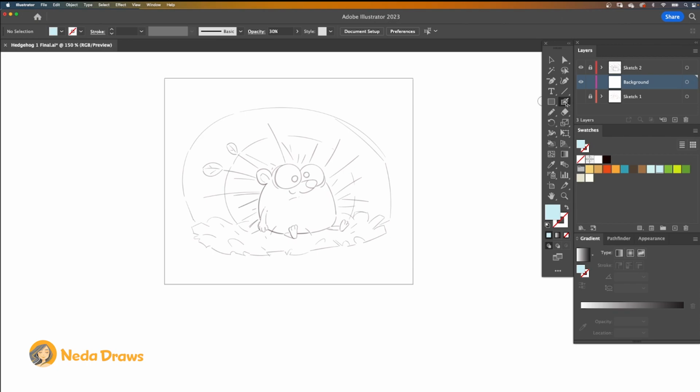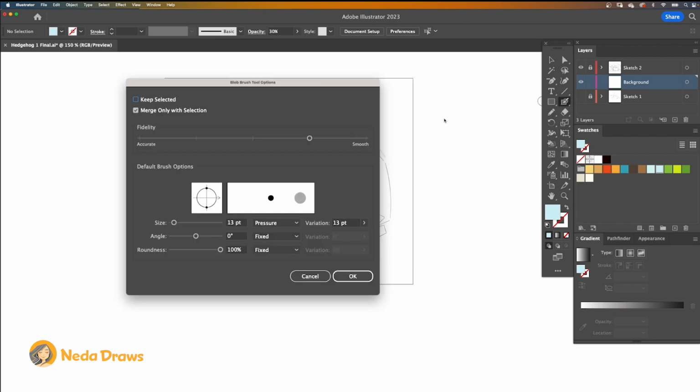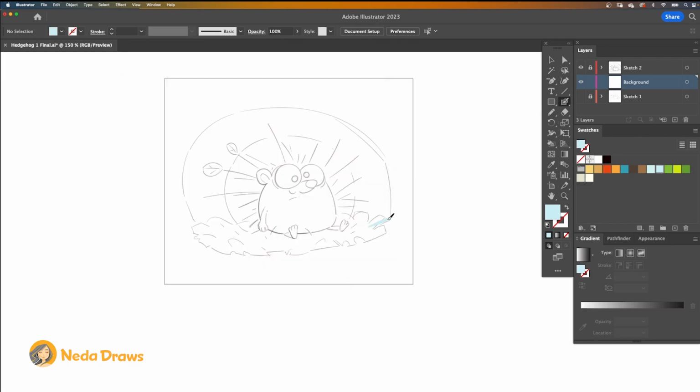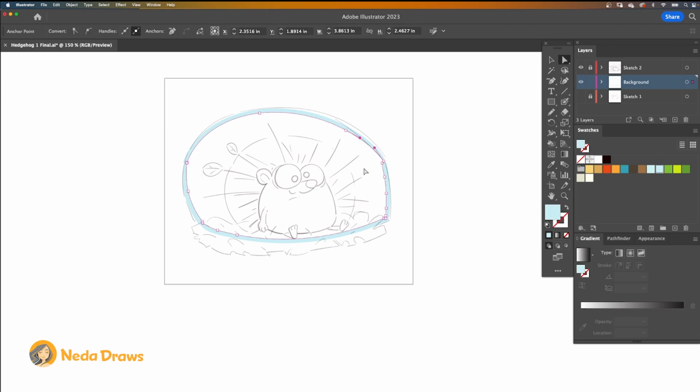I use blob brush and draw an organic closed shape for the sky. You can learn more about the blob brush and its settings in my previous tutorial. I'll include the video link in the description. After that, I'll select the inner edge of the shape and press the delete key on the keyboard to color the shape. I refine and edit the shape and repeat the same process to color the grass.